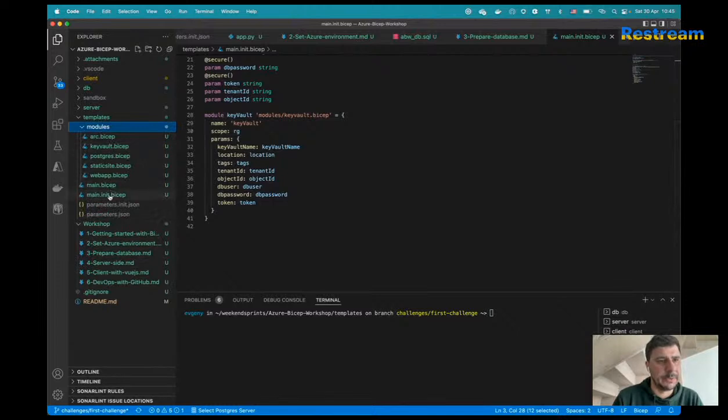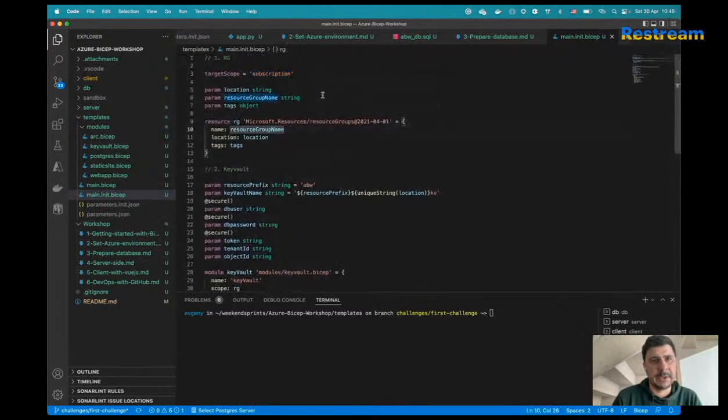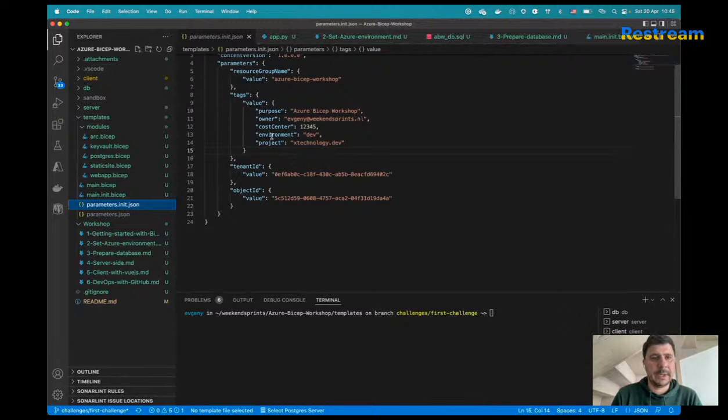So let me show you the first template file. The first template file will contain the resource group itself, which will be deployed to the subscription. We provide the location, the resource group name, and the set of tags to this deployment. I already mentioned these parameters over here. Some of the parameters we will take from here. Some parameters I will supply via the prompt. There will be a shell prompt, and I will just add parameters over there.